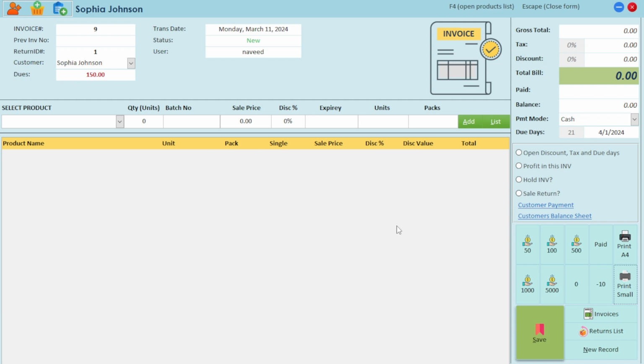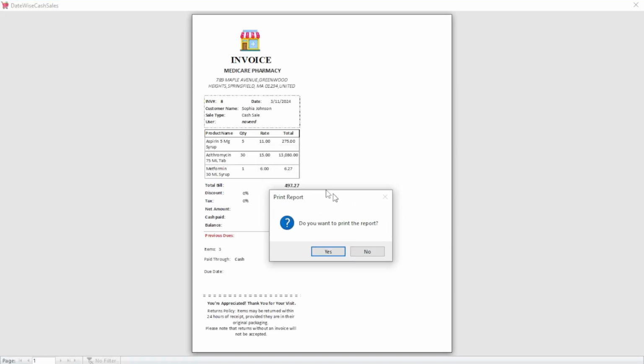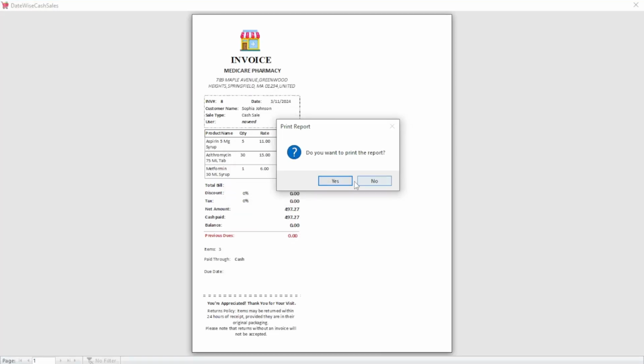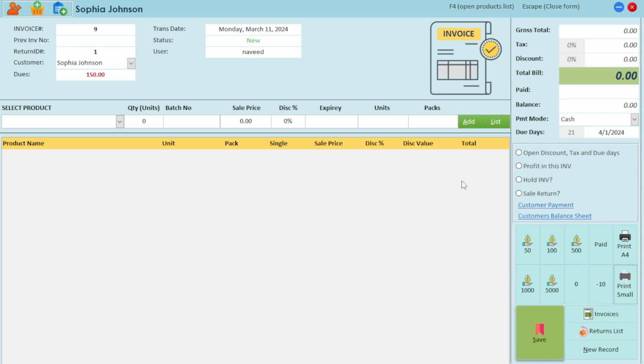After completing the invoice details, if you wish to print it, you have two options, a form mode and small invoice mode. When you click on the Print button, a message will prompt you to confirm if you want to print. Simply click on Yes to proceed with printing.